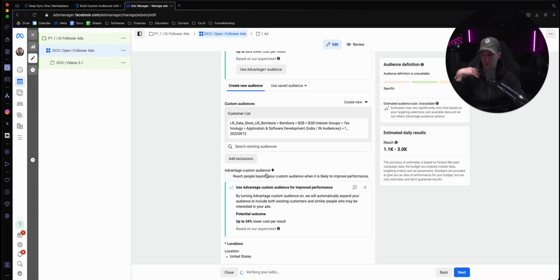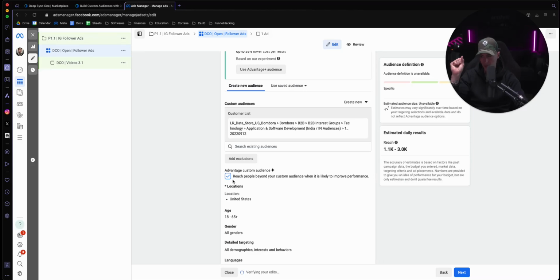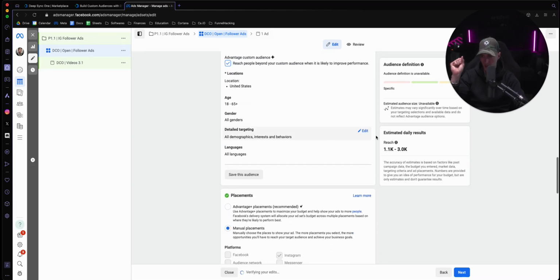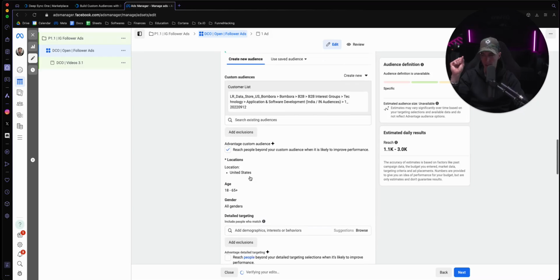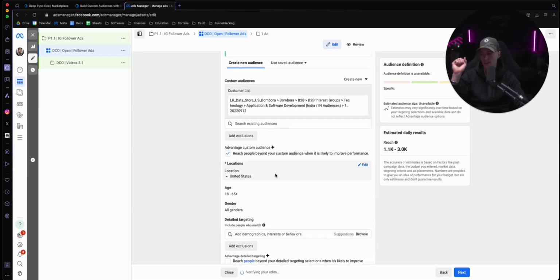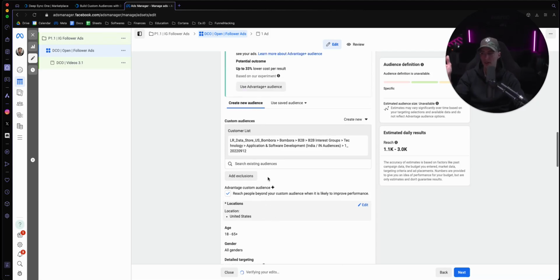Suggestion. Again, I'm a big proponent of giving Facebook all the power. Anytime I use any of these, I always turn these on. Same with Advantage detailed targeting right here. Always turn that on. A lot of people say don't. At the end of the day, Facebook's smarter than us. Give Facebook the power. But this is another way to get very granular as far as how to plug in data from outside third-party data providers, right?